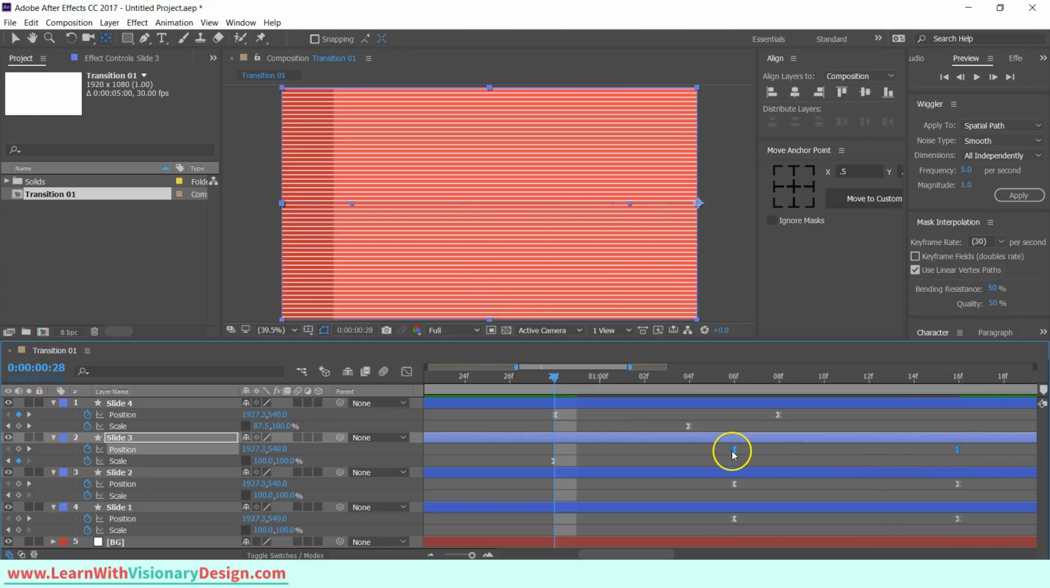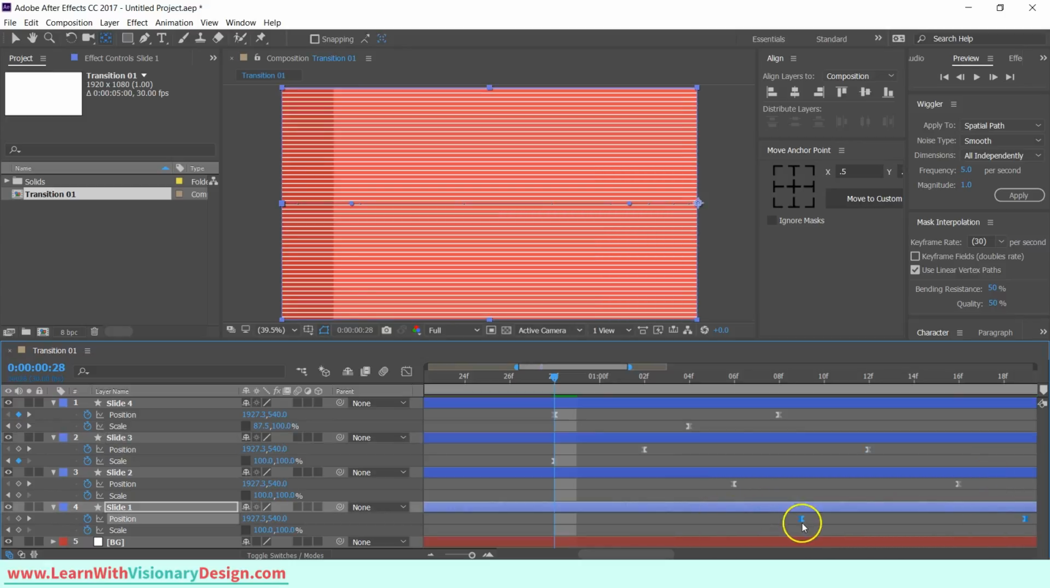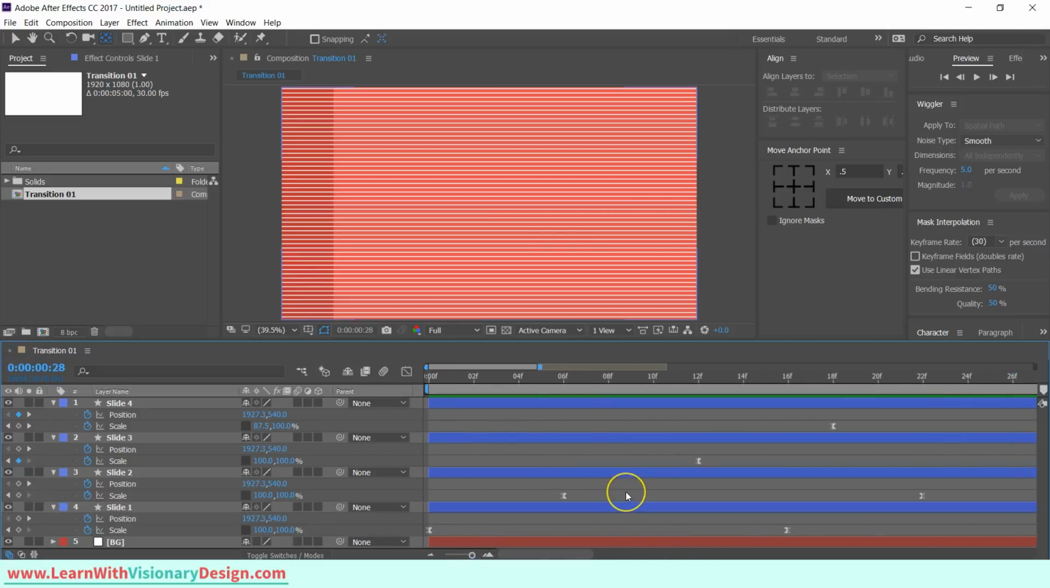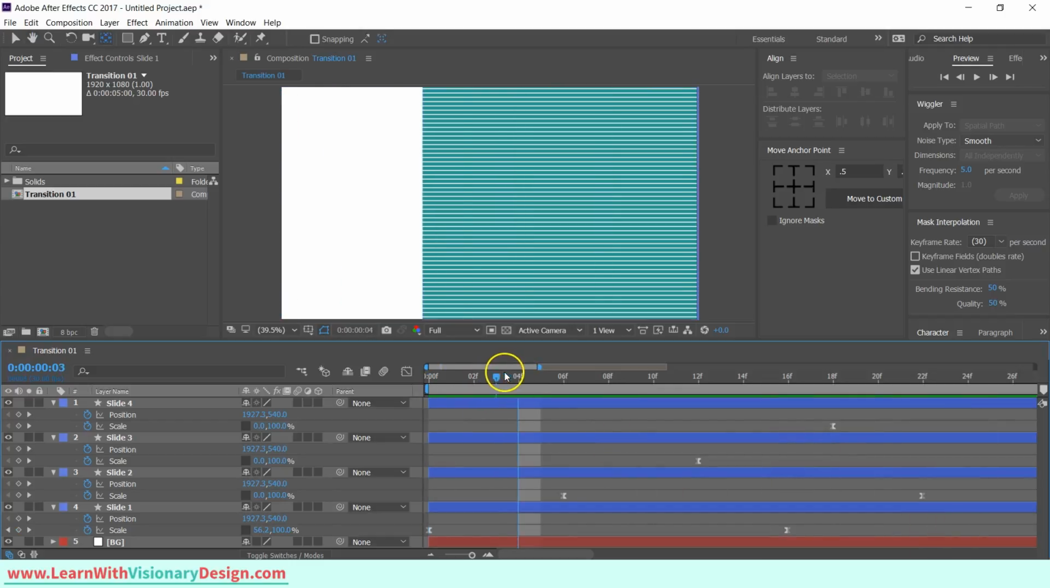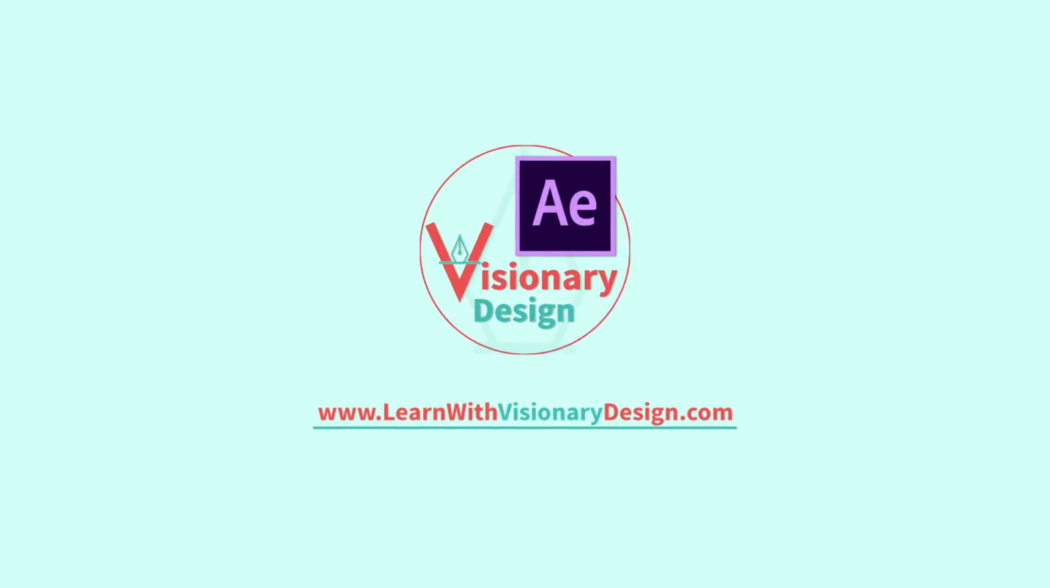Then make the first keyframe of slide 3 start at the 2nd frame. The first keyframe of slide 2 starts at the 6th frame, and the first keyframe of slide 1 will start at the 10th frame. So this is pretty much it. It's a simple transition. You can go about doing it in a lot of different ways, but this is the approach I chose. So this is how you make this transition.